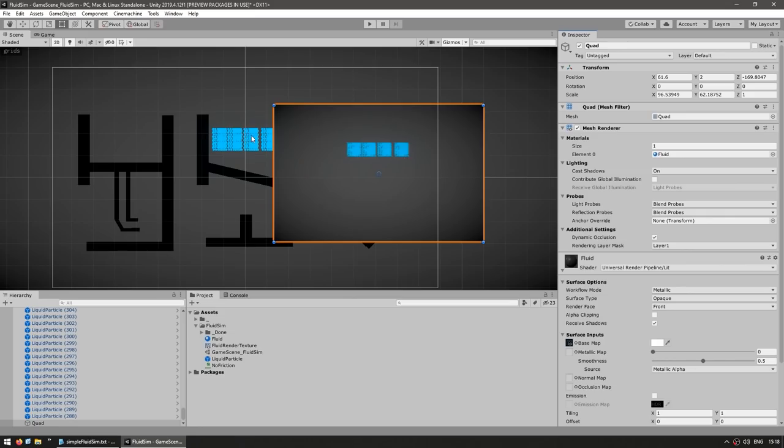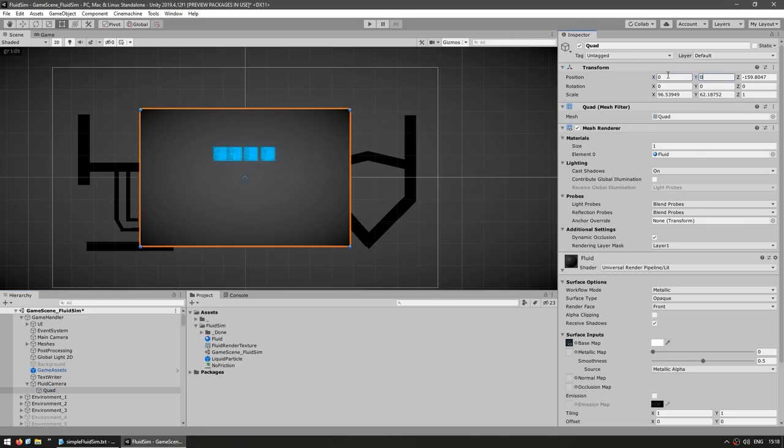So now we just need to make these match up. So for that, we can just actually take the quad and go all the way up there. And in here, we make it a child of the fluid camera. Then put it on X and Y of 0. And yep, now it's positioned exactly.